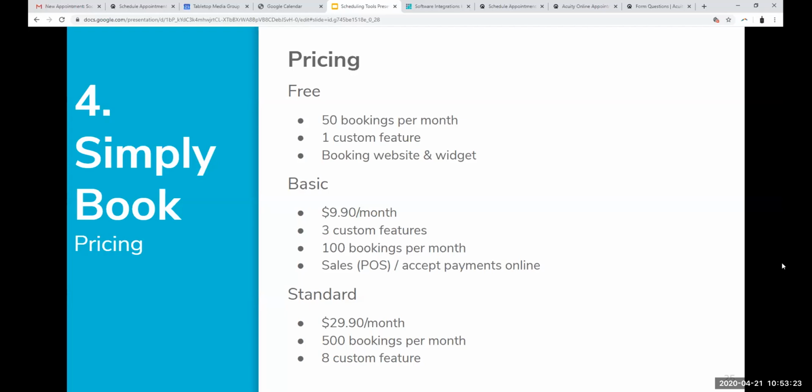Then the basic level is $9.90 a month. It gives you 3 different custom features, and 100 bookings a month. And then it will allow you to accept payments online and offers that sales POS system. And then the standard one is $29.90 a month, and it gives you 500 bookings a month and 8 custom features. So it's tiered, like I said, based on number of bookings per month and then what types of integrations you want. So definitely take a look at this one if you're somebody that is wanting to transition to maybe a new point of sale system, or if you're going to be doing a lot of bookings per month, like 500 or more. I think that's a really good bang for your buck right there.